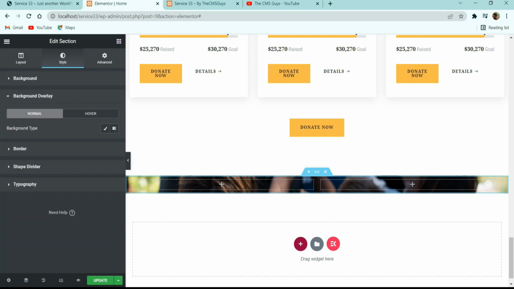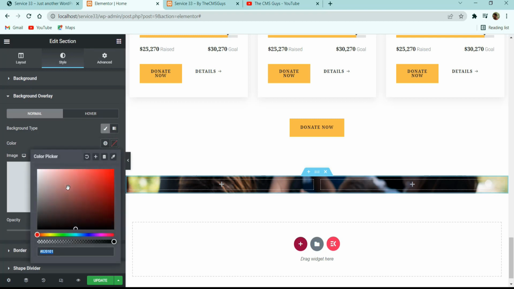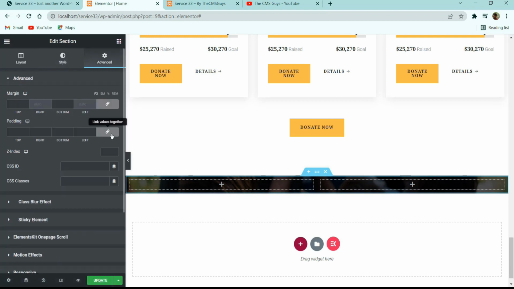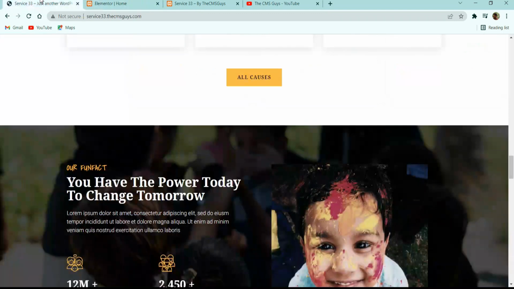Now let's go to the background overlay, and here again background type, let's make the background type as classic, and I want to give a black color background overlay with 0.7 opacity. So we have done with this background overlay setting. Now let's move towards the advanced tab, and here I want to unlink it, and I want to give it a top 100 pixel of padding. So now we have done with all.